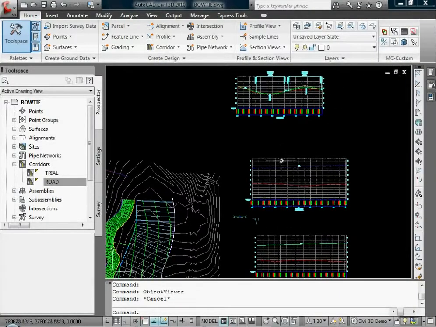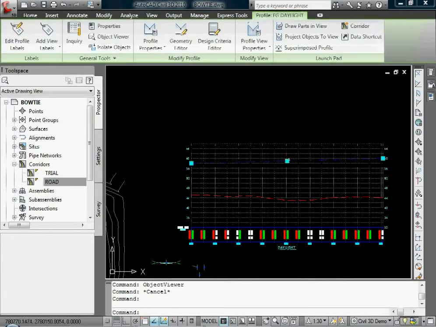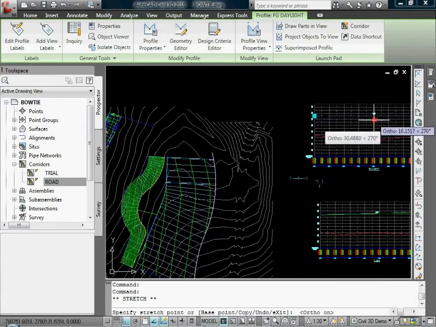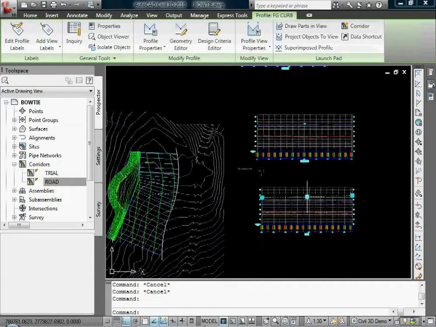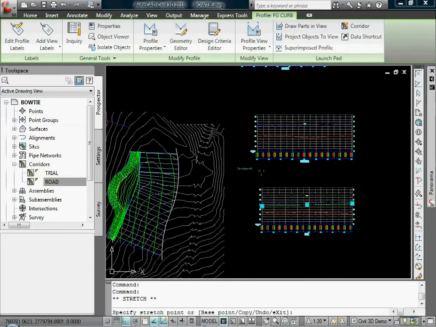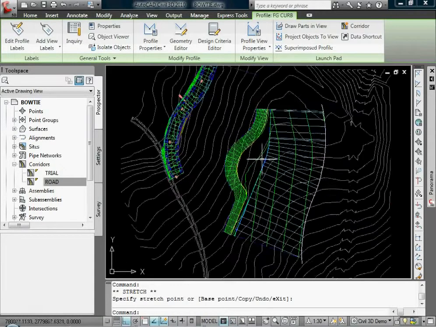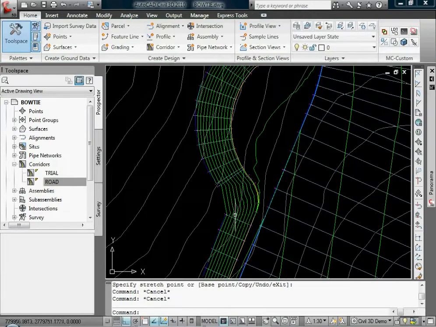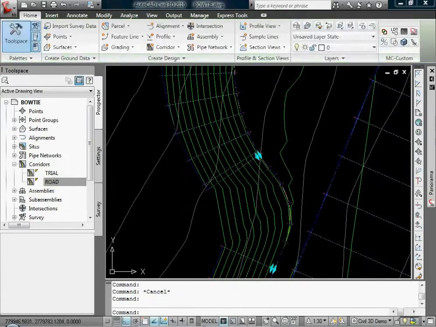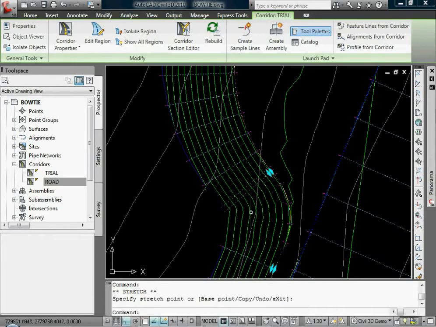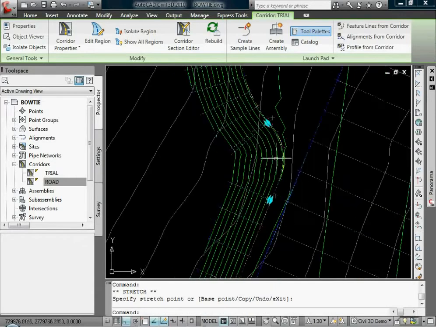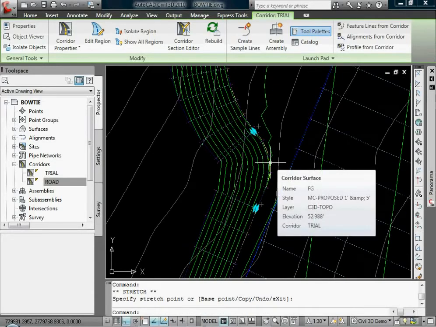So if this profile changes in any way, maybe I drag this down, okay, you'll notice that the corridor boundaries will update. I can update my sidewalk area. There we go, corridor updates, and we maintain those boundaries. And it's as simple as changing the stationing for these corridor regions to update this area. Alright, that is the basics of corridor boundaries.